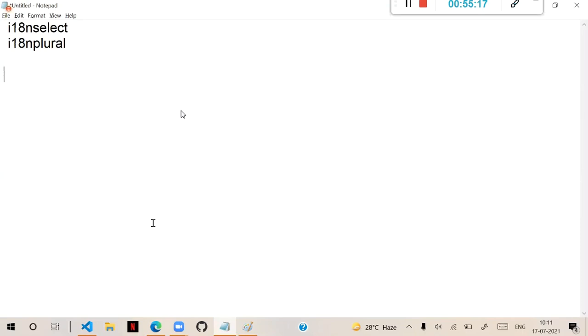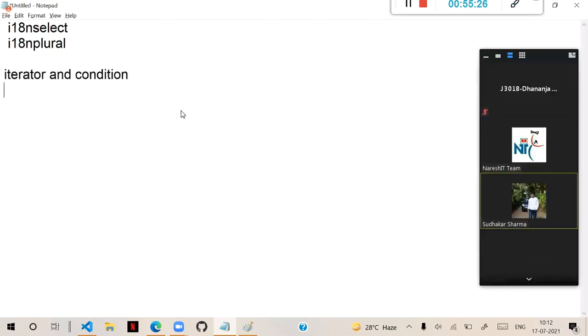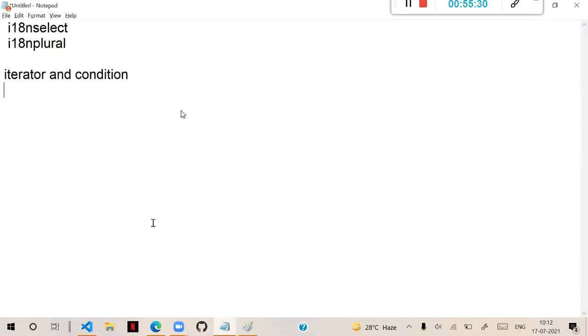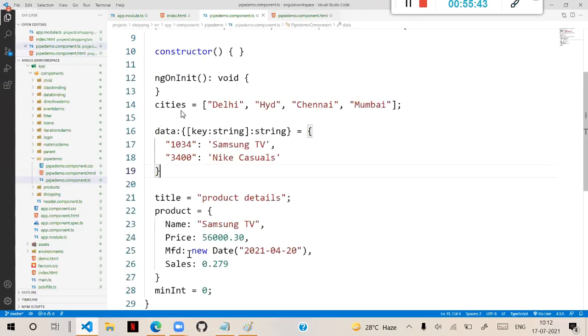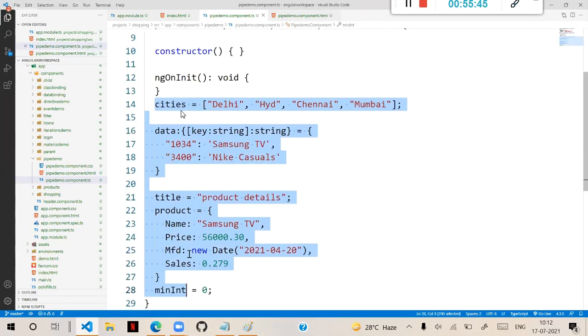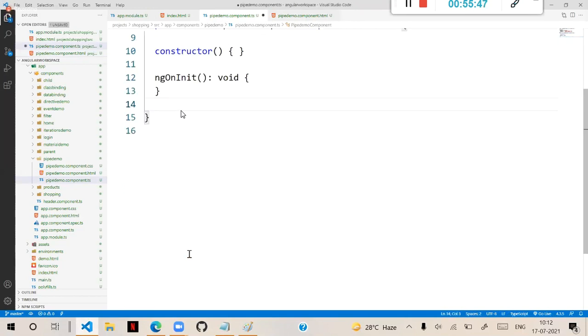Actually, the select pipe is just like a combination of iteration and condition. That is the i18n select pipe. So how will it work? Let's see a simple example. Let me keep some data here and present some data.